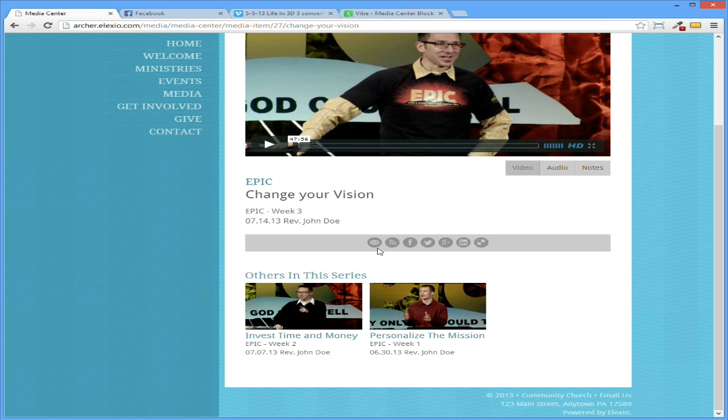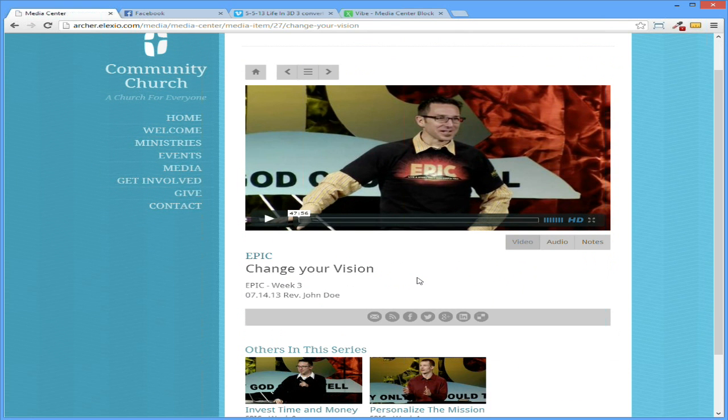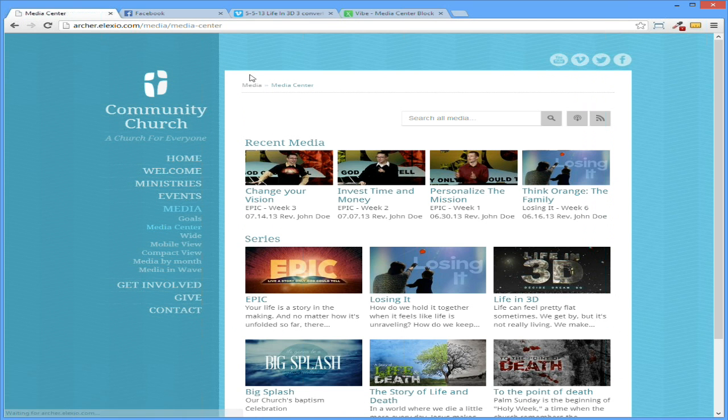networks of your choice. And then, of course, down at the bottom, you've got the other messages in a given series or in a different grouping. So those, again, are the primary three screens that make up the Media Center. Again, simplicity was our goal here. Keep it simple so site visitors can find what they're looking for, come to the home screen, bang, click on your recent media, or jump to the specific series that you want to watch or the specific grouping.